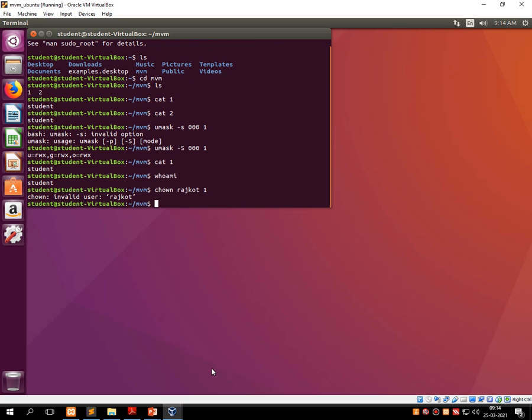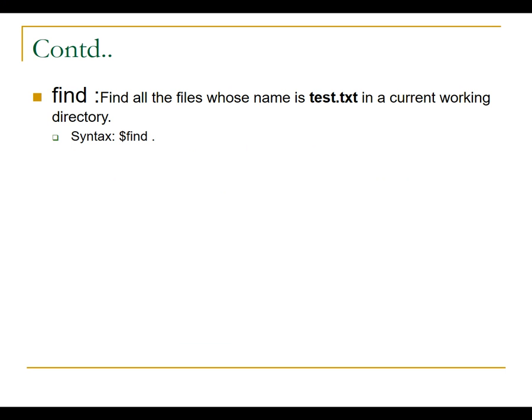Suppose I press enter, it shows invalid user Rajkot, because right now Rajkot user is not available in the entire Linux operating system. For this, first we have to create another user called Rajkot, and then suppose I fire this particular command, then it will change the owner of file from student to Rajkot. So in this way we can perform chown command.